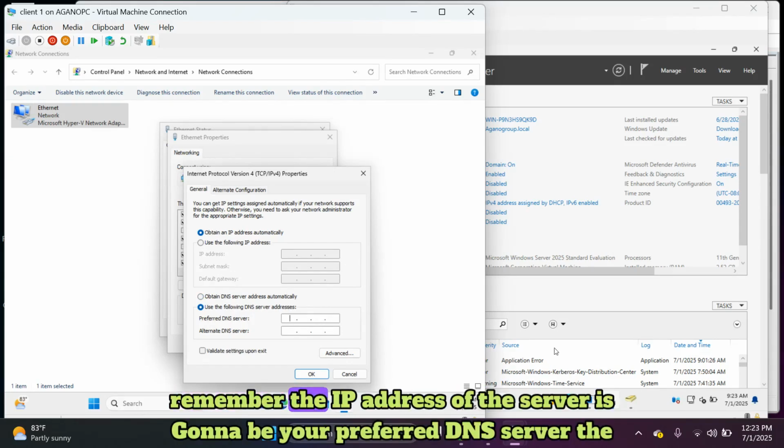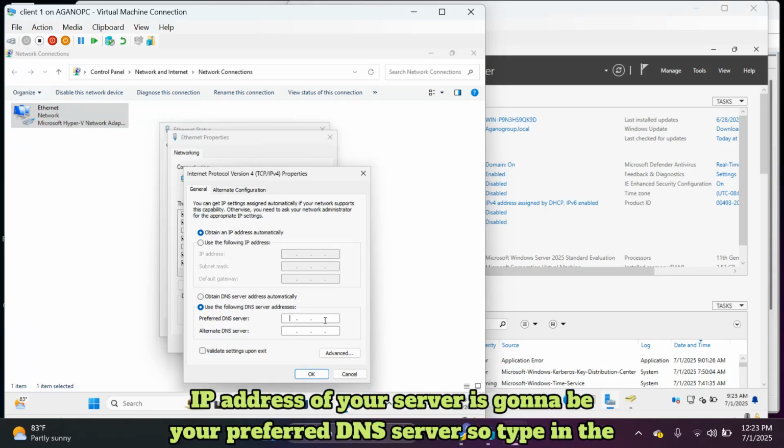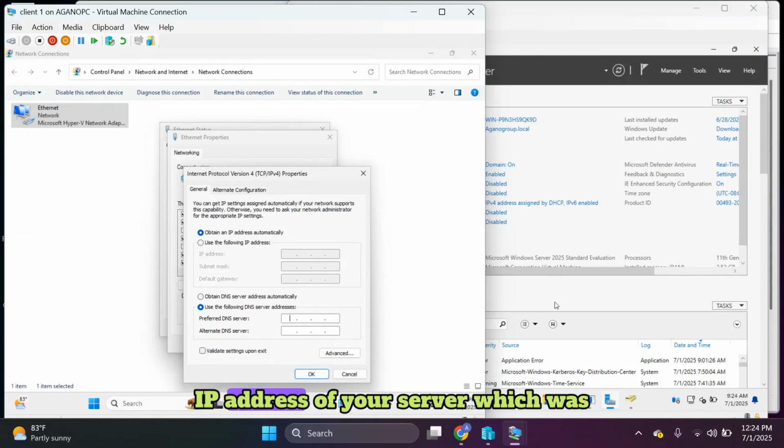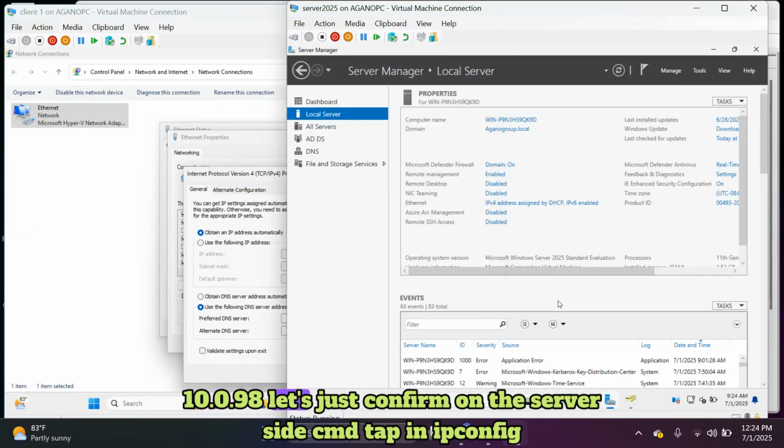Remember, the IP address of the server is going to be your preferred DNS server. The IP address of your server is going to be your preferred DNS server. So type in the IP address of your server, which was 10.0.0.98.